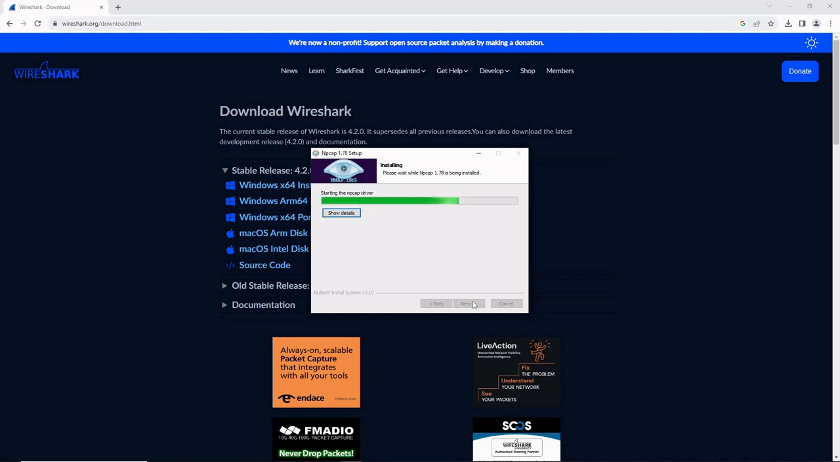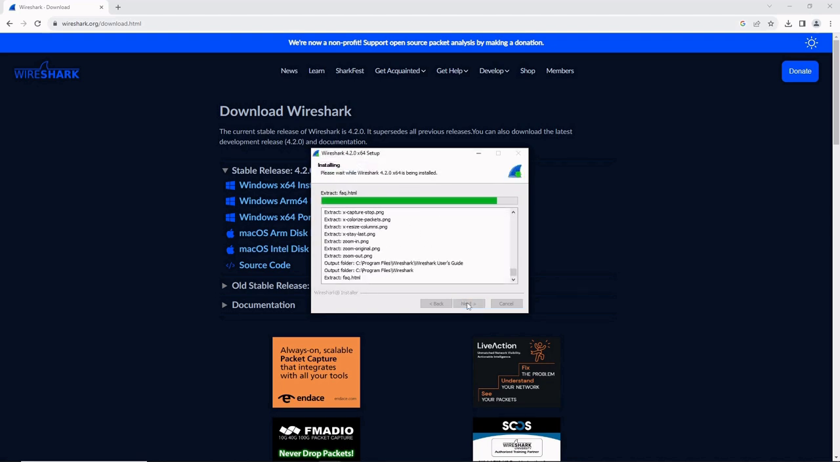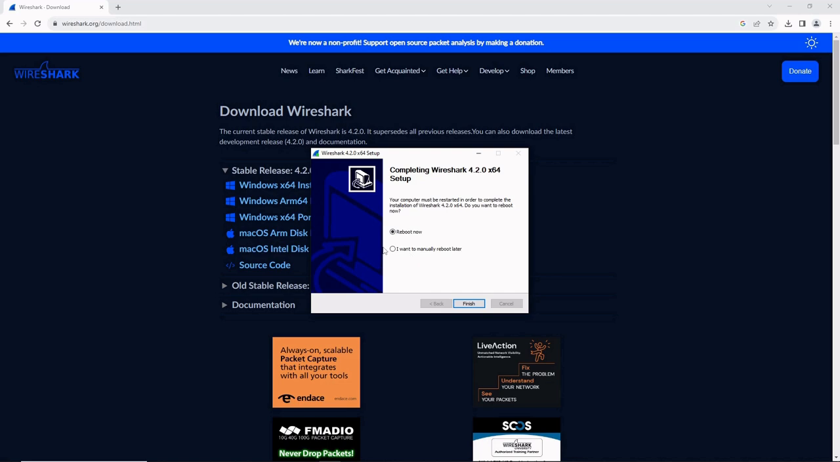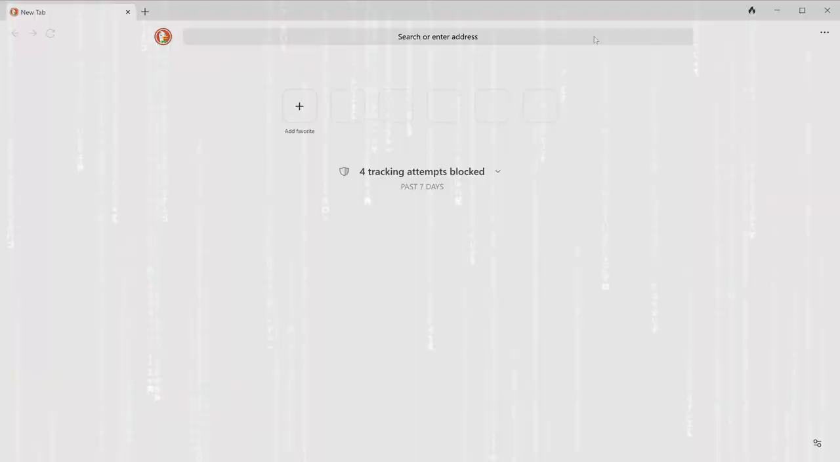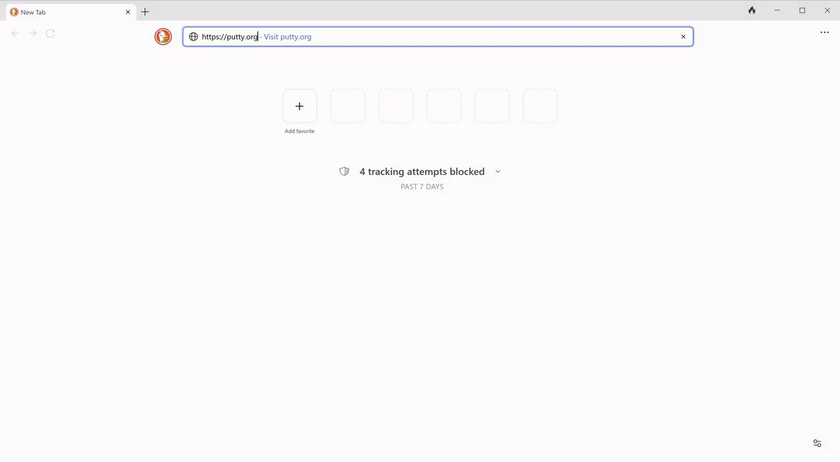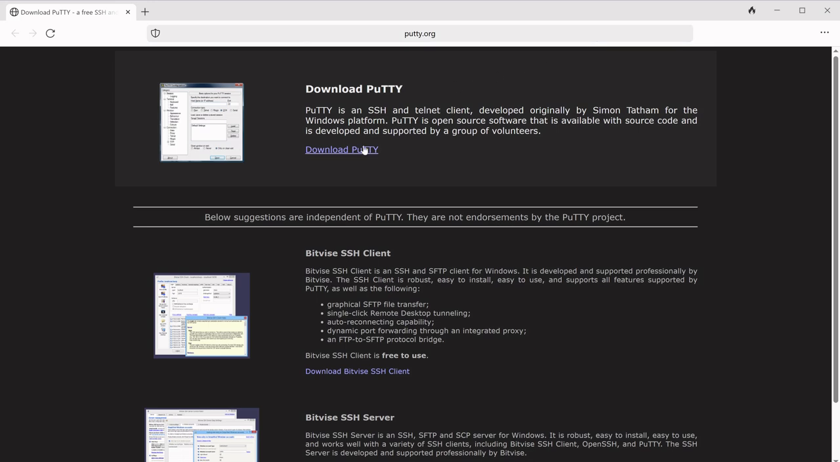Now that we have installed both Nmap and Wireshark, we can explore how to use these tools together for enhanced network reconnaissance. Remember, it's crucial to follow ethical and legal guidelines when using these powerful tools. Always ensure you have explicit permission to scan any network. We need to install one final tool before bringing it all together.